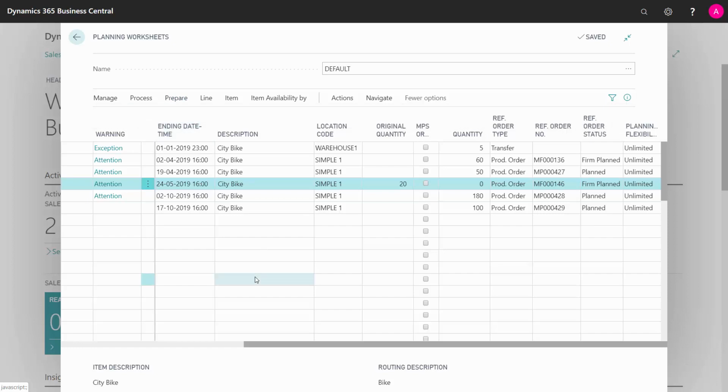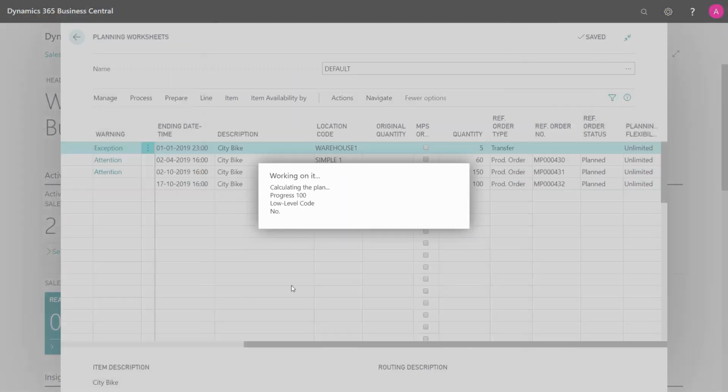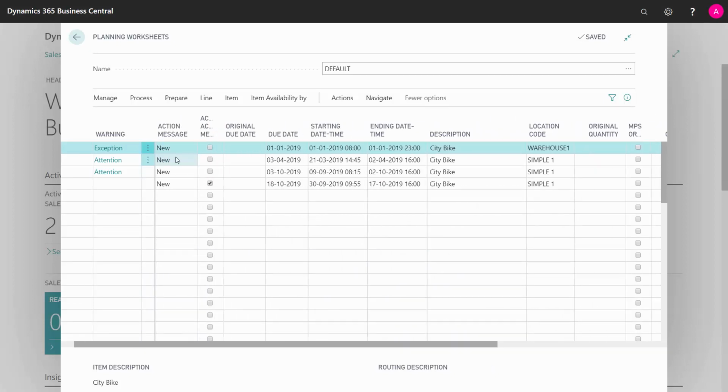I will run the plan again, like this, and instead of creating 6 lines, it now creates 4 lines, and the quantities are a little different because it now takes into account that it's not canceling and not locking this line. So with this functionality, I can lock lines not to be planned.